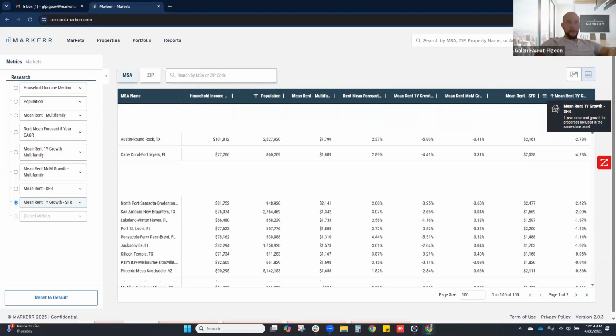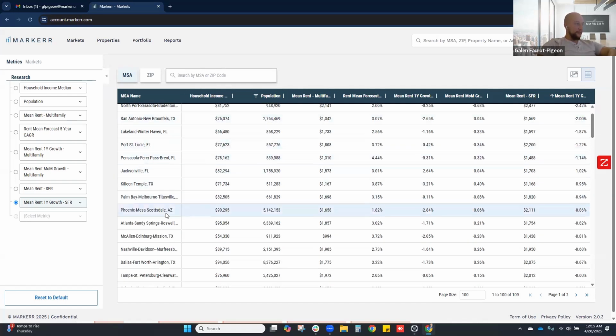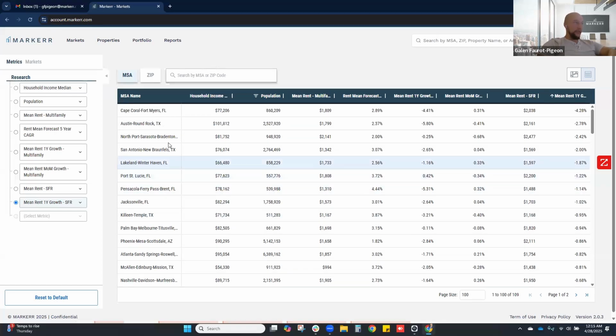Now, let's see what areas are experiencing any distress. Top three are Florida, several more Florida up here, a couple areas in Texas. So we certainly are seeing some softness in Florida markets, not just on the multi-family rent side, but also on the single family rent side as well. So that's an interesting call out that we just uncovered.